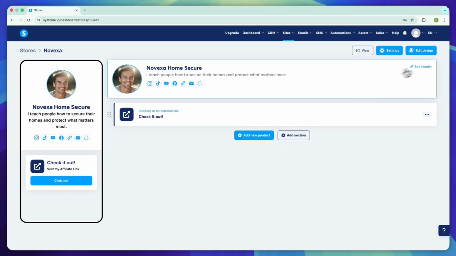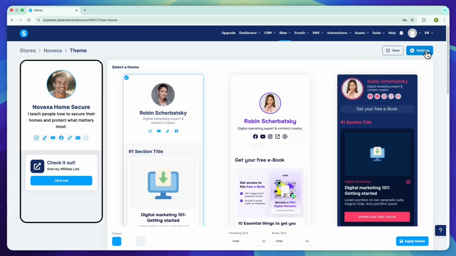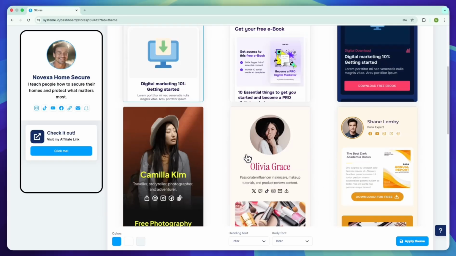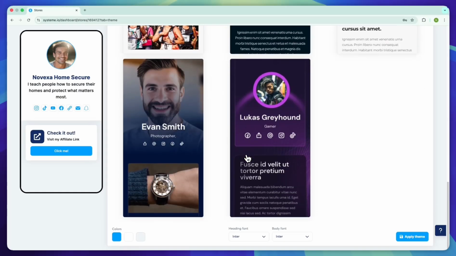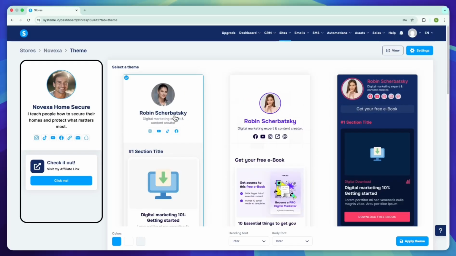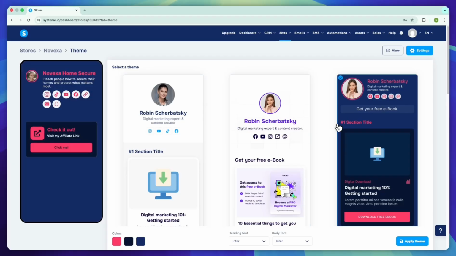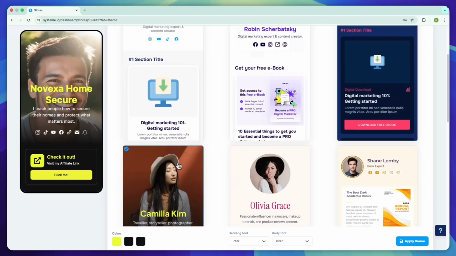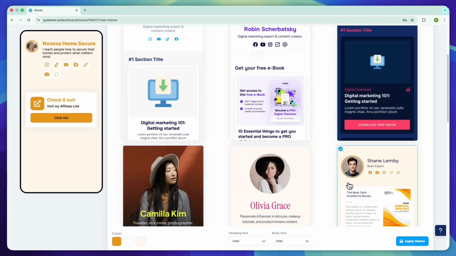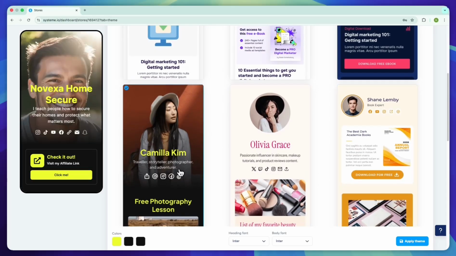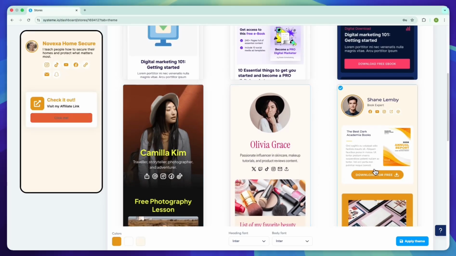Next, let's go to Edit Design. This is where we can choose a theme we like and change the colors and fonts. When you open this, you'll see around 9 or 10 different theme options. You can click through them and see how your page changes in the preview. Because we already added a bit of information, you'll see how each theme looks with your name, bio, and button. Just keep clicking through the themes until you find the one you like best.